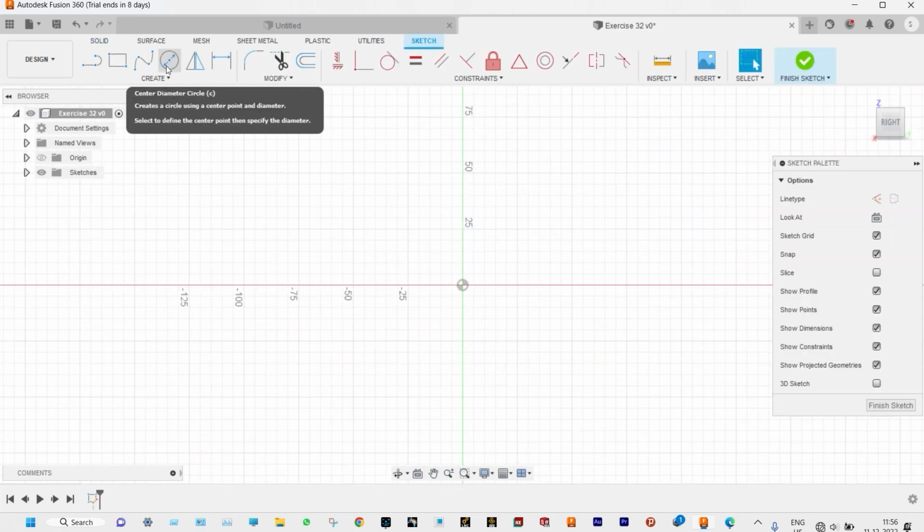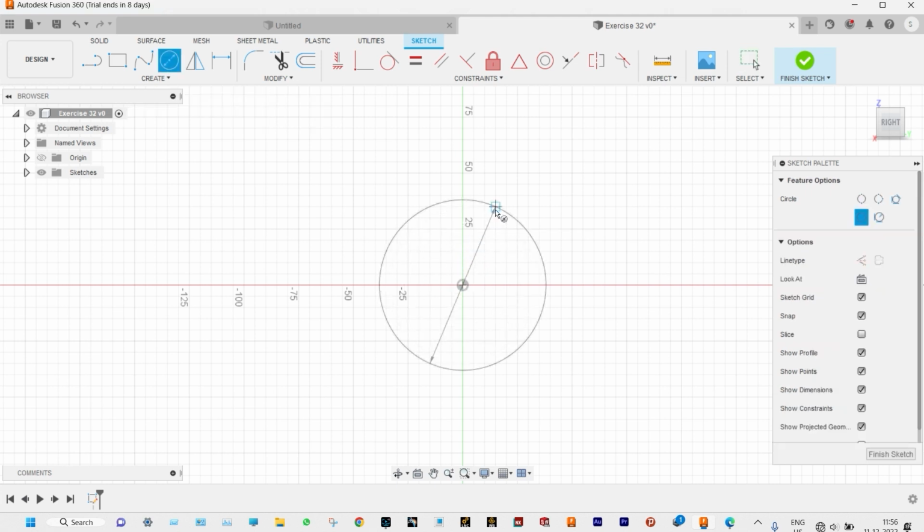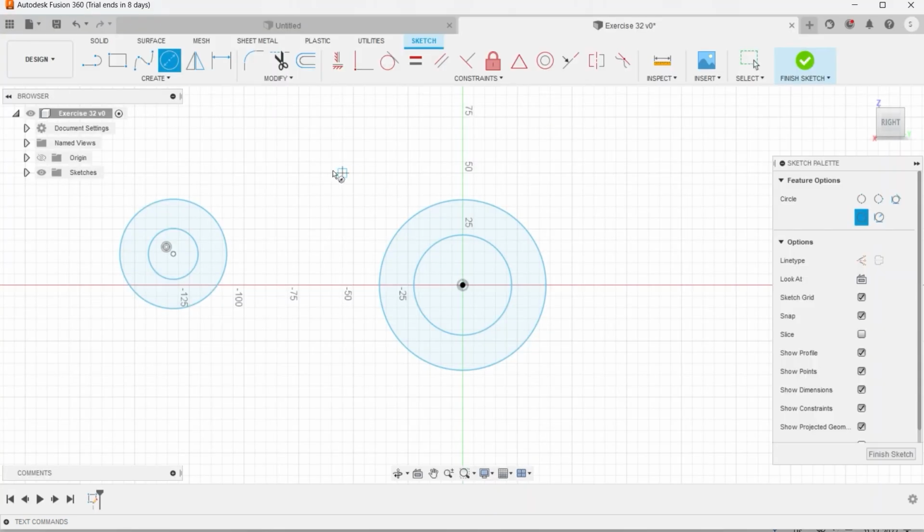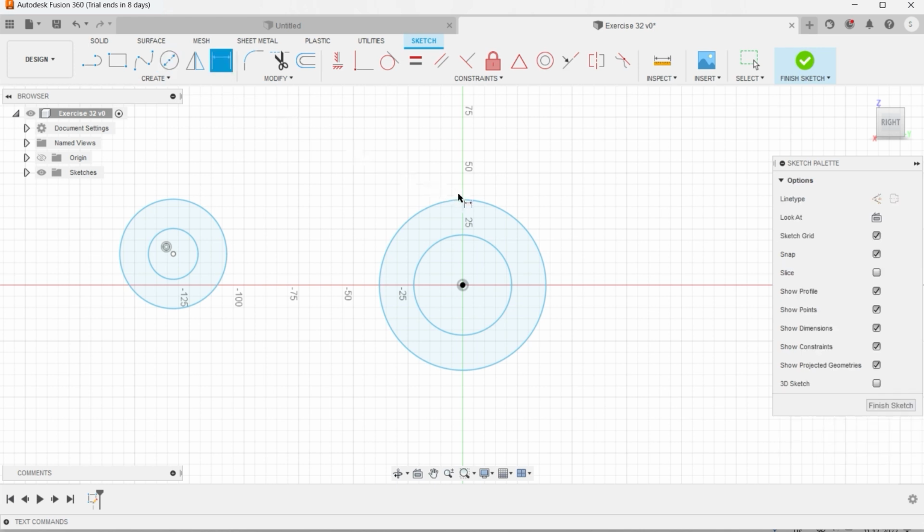Here we need to form 2 sets of concentric circles. This is the first set. Initially we are providing any circles without any dimension. This is second set of concentric circles. Now let us see the drawing for providing smart dimensions. You can see this one is actually having diameter of 120 and 90 mm, and this one is having diameter 80 and 50. Let us provide smart dimensions.